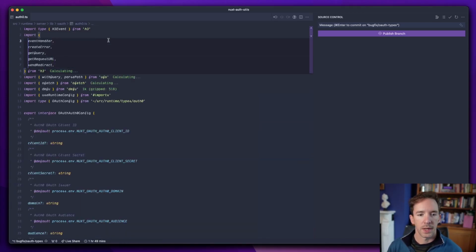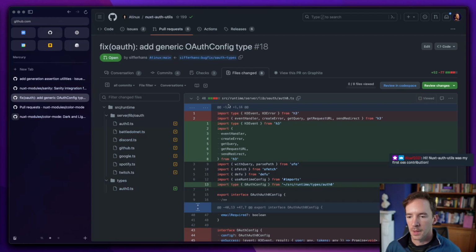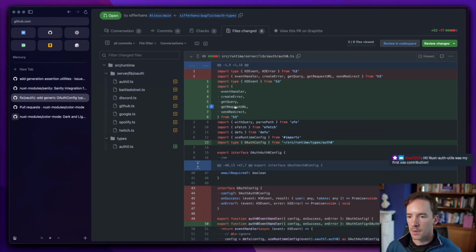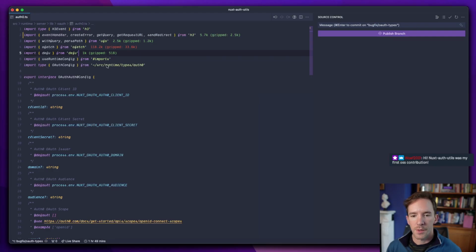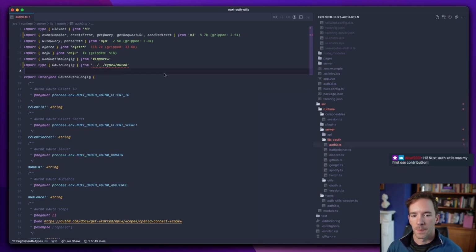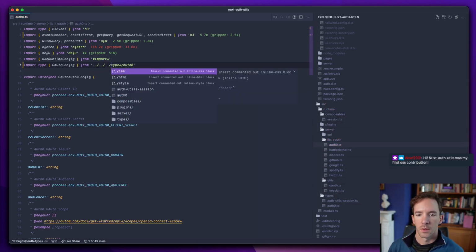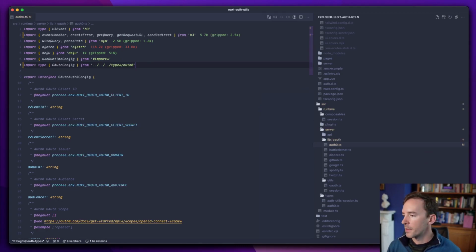Okay, so first let's revert any unneeded changes. And then the OAuth config we're already in runtime, so we'll just go up. There we go. Relative path is always safer in the runtime directory.